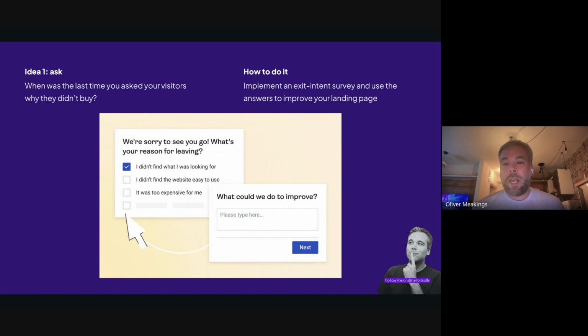So what does asking mean on a landing page? It means that when someone goes to leave the landing page, you are going to ask them a question about why they didn't decide to buy. So you are going to allow them to give you feedback and use that to improve your landing page. This should be the first thing that you do. There shouldn't be anything else that you do, because I don't know everyone's page, everyone's offer, but I know this is a system to help you to understand your buyers better. So this is called an exit intent survey.